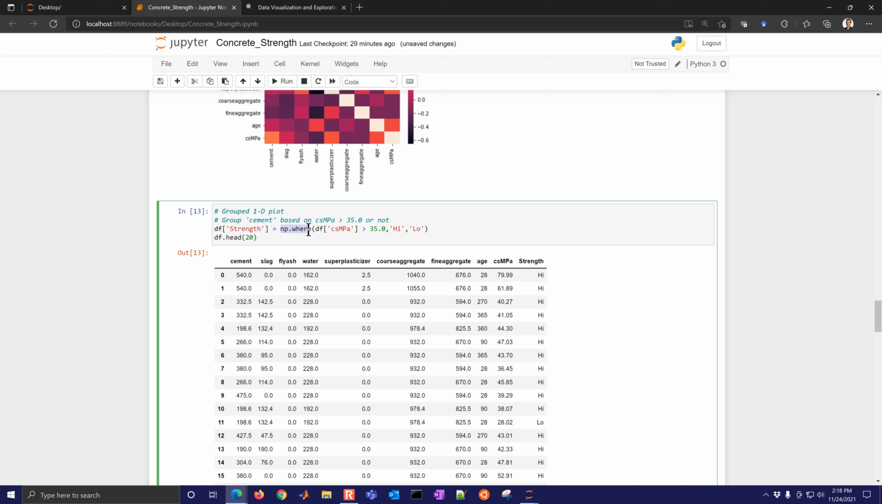So we use the NumPy where. Okay, and if it's true, if it's greater than 35, then I'll make that high, and if it's false, I'll make that low. So it's just going to make this column of data that we put right here into our data frame. And we called that strength.